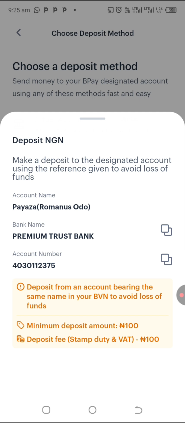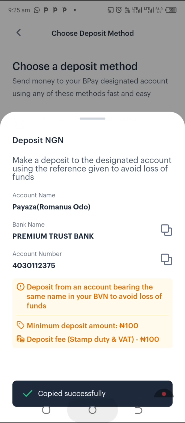Now they will give me my account number on this BoundlessPay. You can see the account name, Premier Trust Bank. You can see the account number here. This is my account username, so you can read this information. Then what I'm going to do is copy this account number and go to my local bank account and make a transfer to this account number you're seeing here. I copy it, now copied, and I go back.